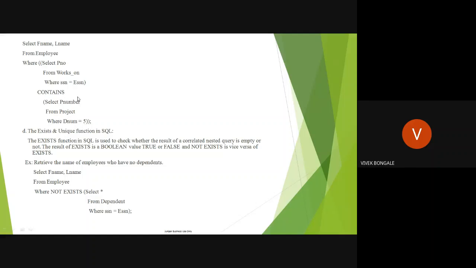Here we're going to get the project numbers, for example projects 1, 2, 3. We're going to check this project number with the one here. So with contains, we're going to check the set of values against the other inner query. If it is true, then we get the result, the first name and last name.